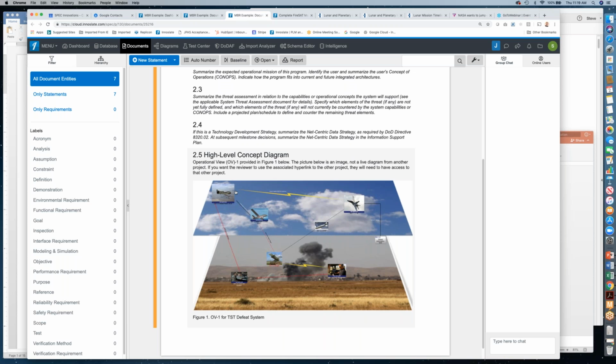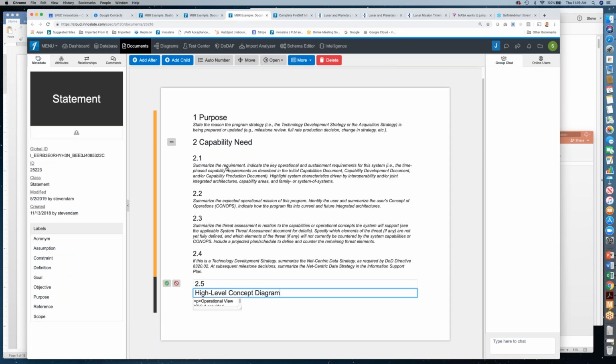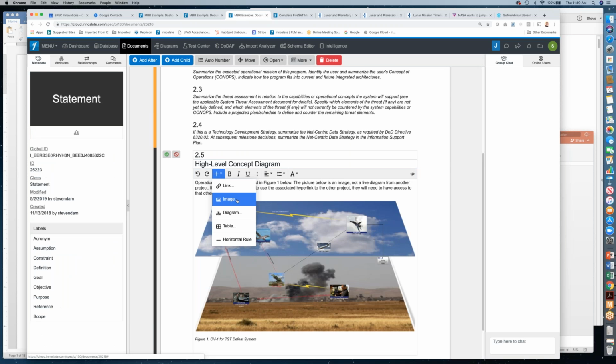For example, here is an OV-1 that I have. This is actually a picture. This was imported as an image. Here is an image, and with images we have the ability to add links and also add captions. If this picture was actually a diagram within this database, I could add it here as a live diagram as well.